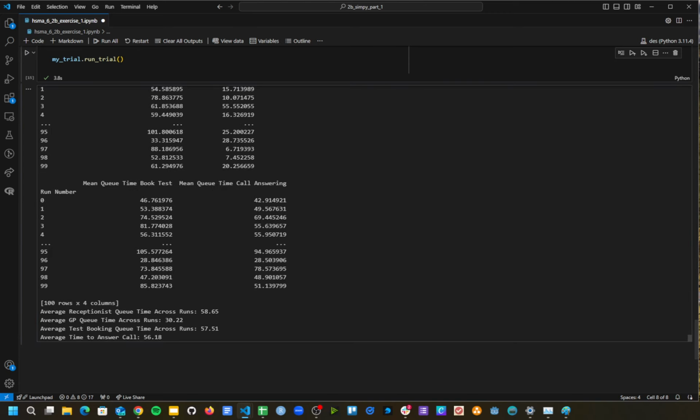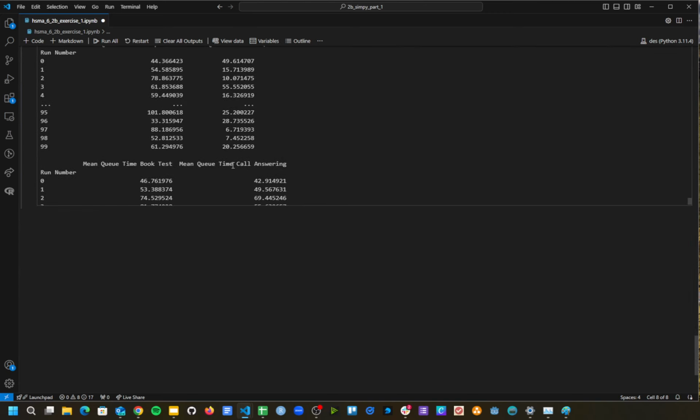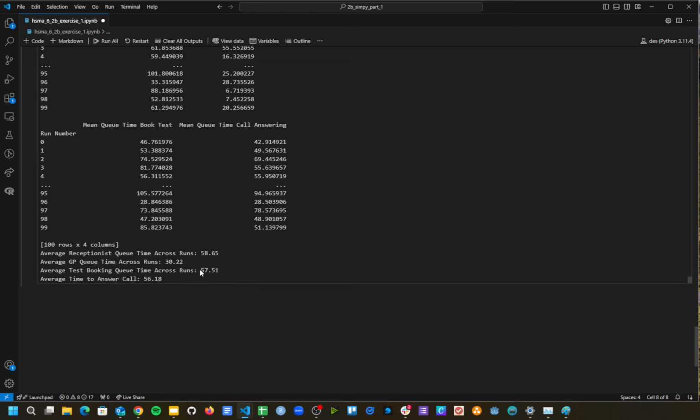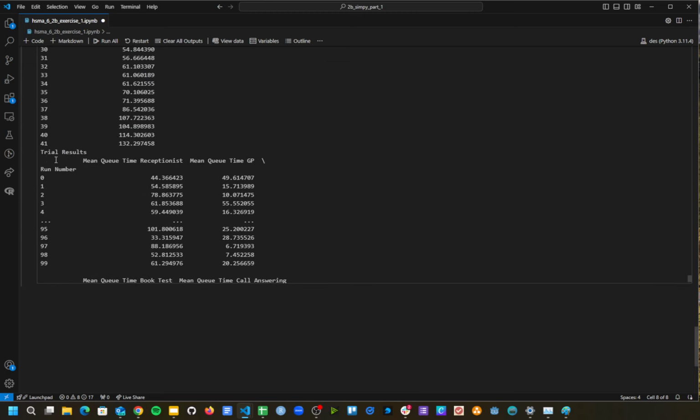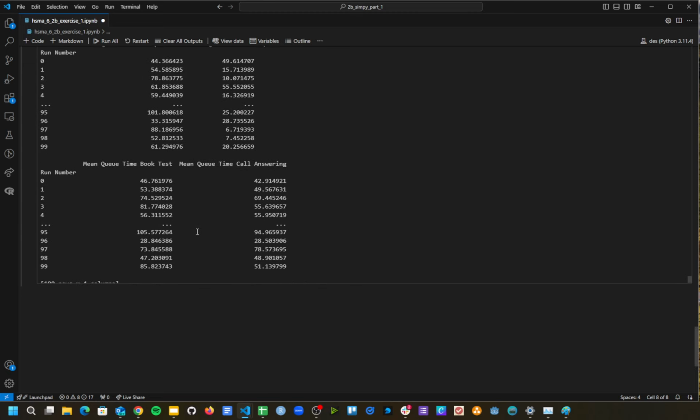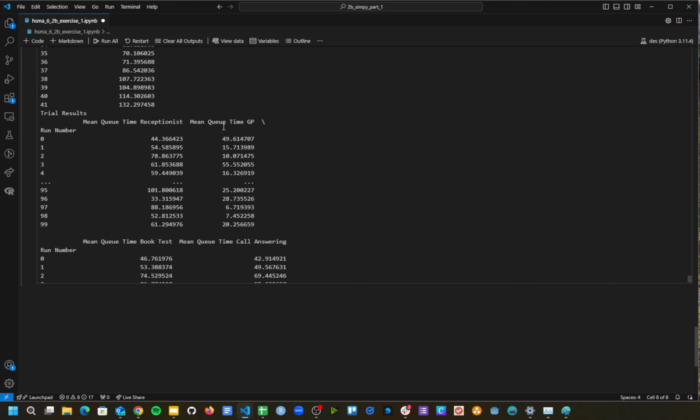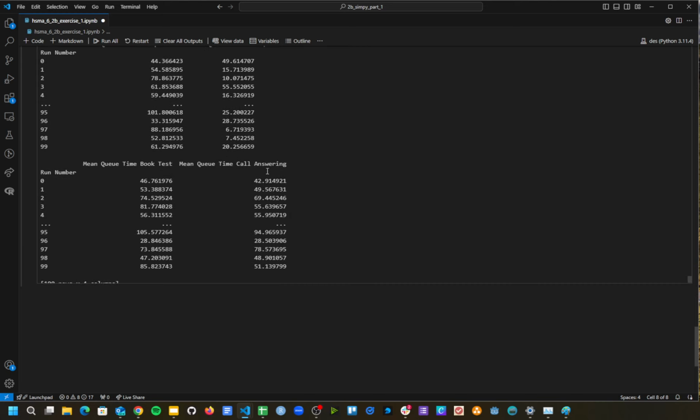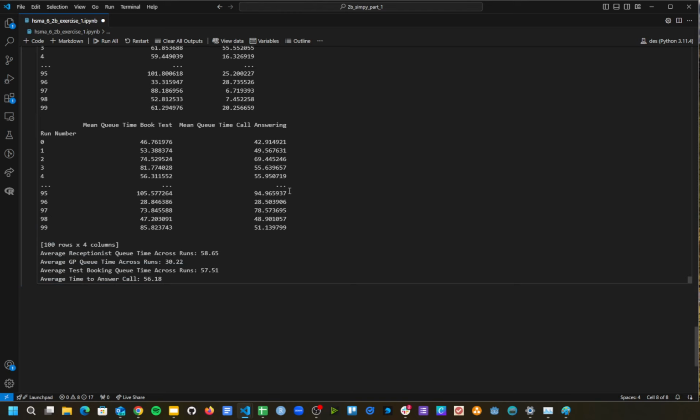If I make this a scrollable element and scroll all the way to the bottom, then you can see that in our trial data frame, so we've got trial results here, now we've got 4 columns: mean queue time for receptionist, GP, booking test, and this new call answering column. So you can see sometimes it's been even longer. We've had a particularly busy day, for example, so we've got 94 minutes there where they've had to queue for someone to have their call answered. Some days only 28 minutes.